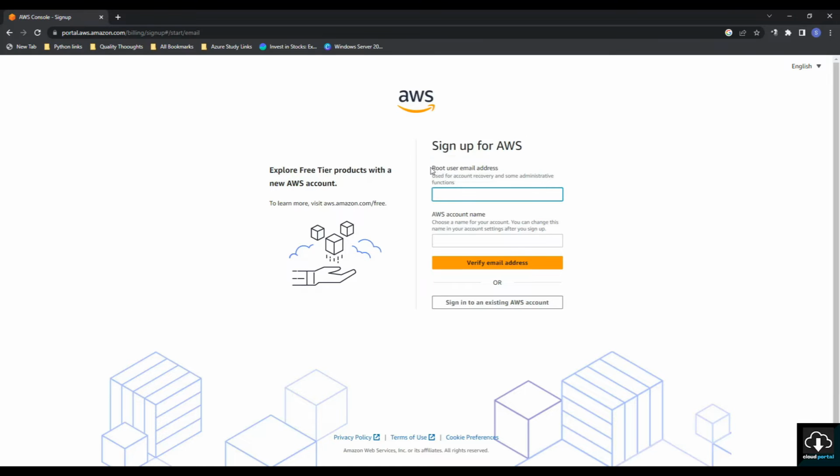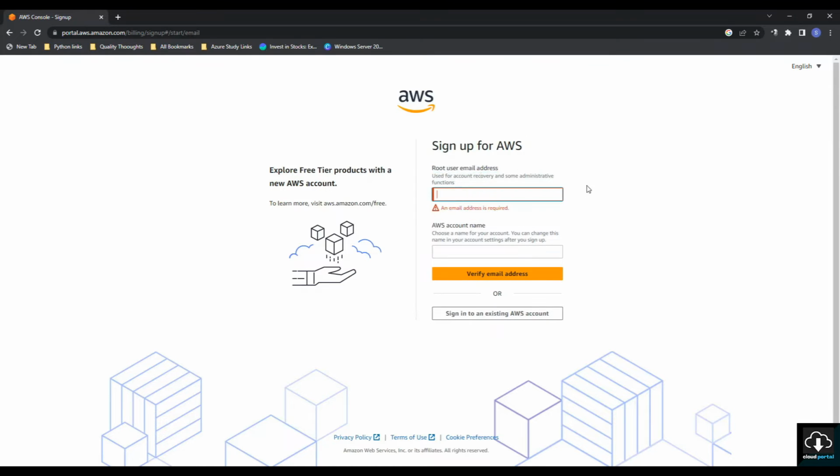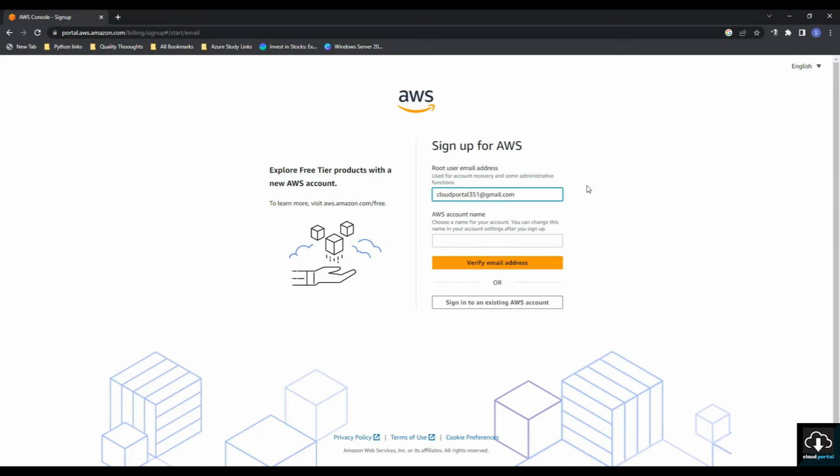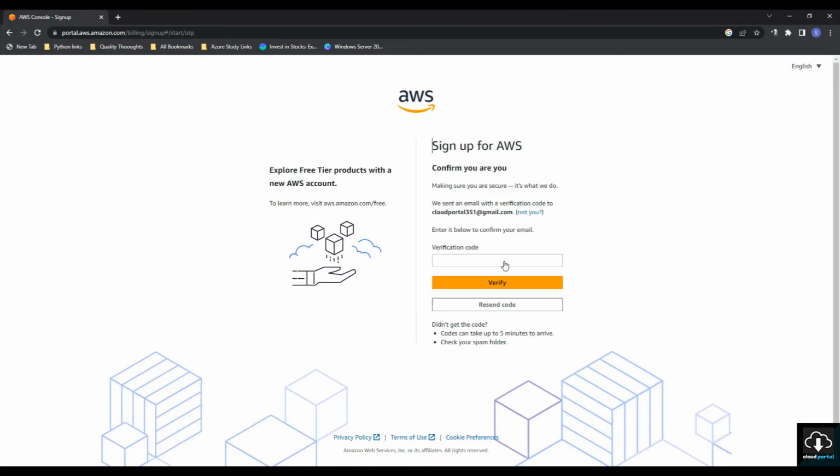Then it is showing root user email address. You have to put the email address from which you want to create your AWS account. So I am putting my email address here, 351@gmail.com. Then you have to put your name. So I am putting my name here, and then verify my email address.